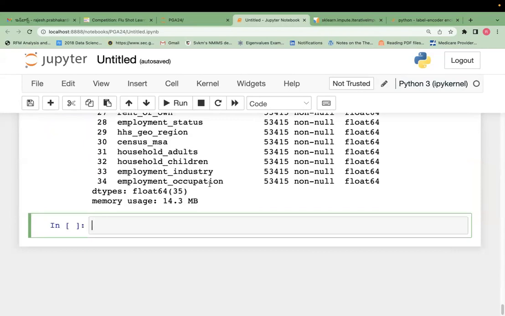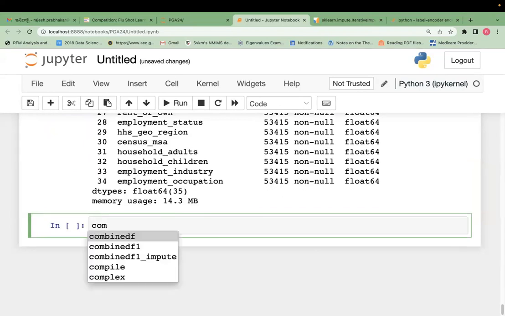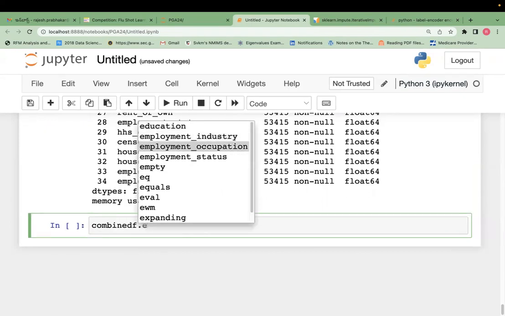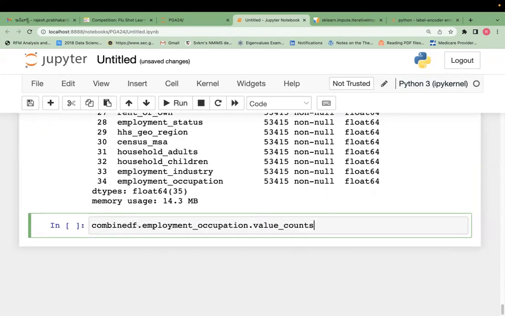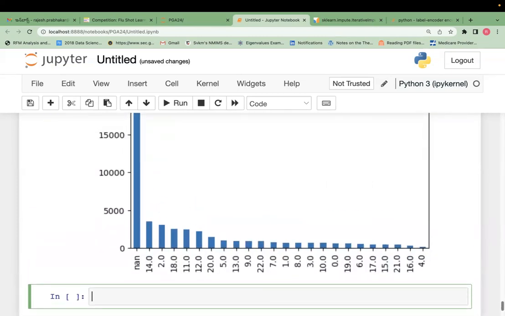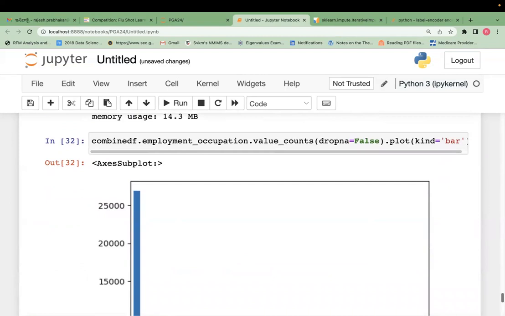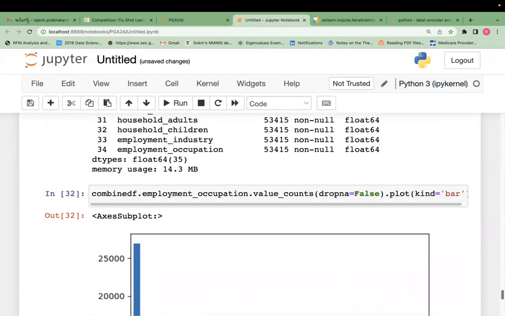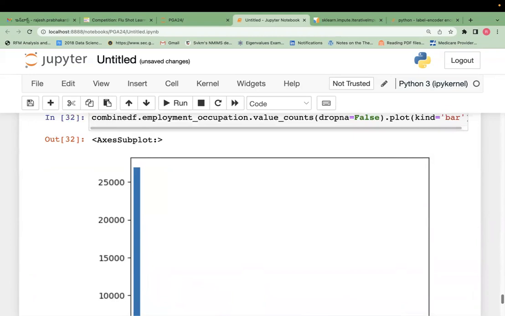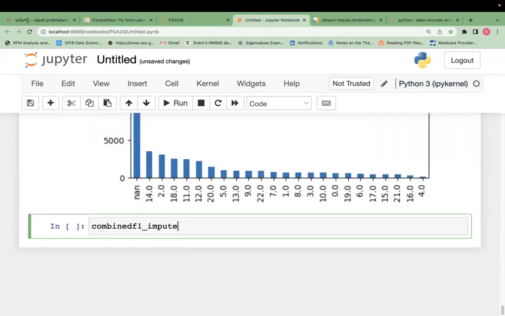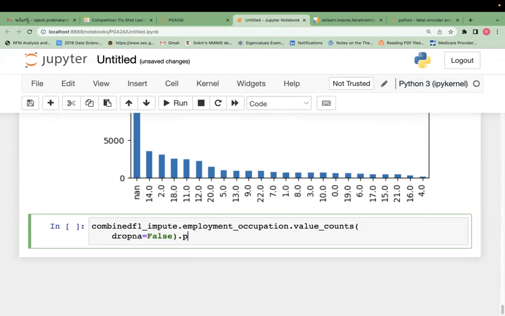For employment occupation, there were a lot of missing values, right? combined_DF.employment_occupation.value_counts(dropna=False).plot(kind='bar'). See, there are a lot of missing values and different things are there in the employment occupation, right? Most of them are none. So you can see, in the employment occupation, more than half of the data is missing. combined_DF_impute.employment_occupation.value_counts(dropna=False).plot(kind='bar').